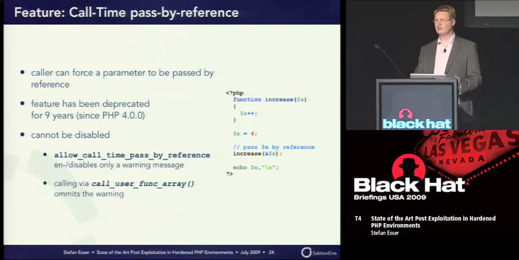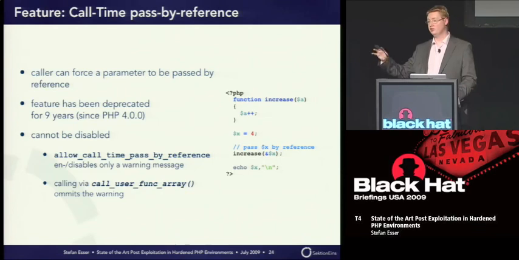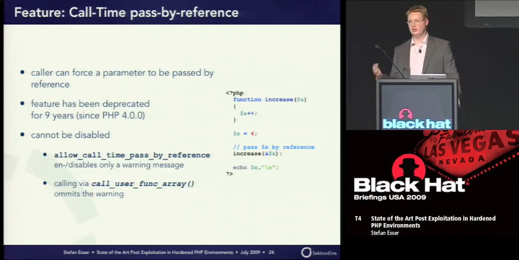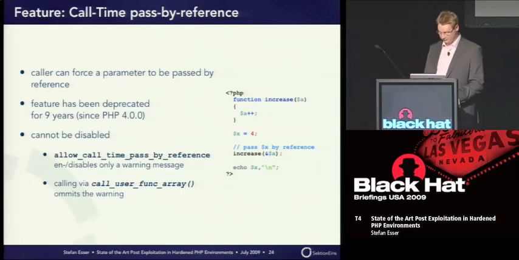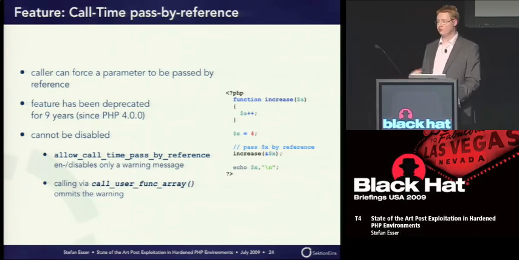The idea of this feature is actually that the caller of a function can decide that, for example, the third parameter is not passed by value, but passed by reference. So if the internal function doesn't take care of this and modifies a third variable, then this will be reflected in the calling function. You see how you use this in the example, or maybe not because it's too small. You just put an ampersand before the dollar sign of the variable name, so it's very easy to use.